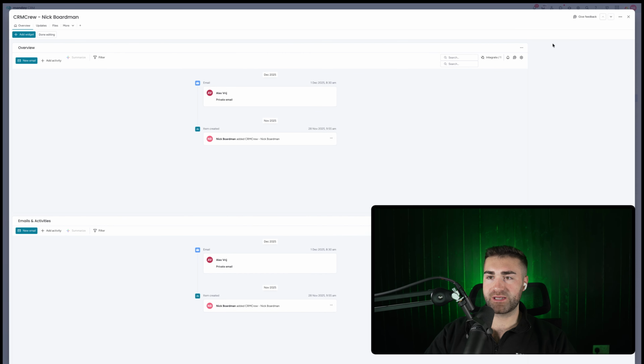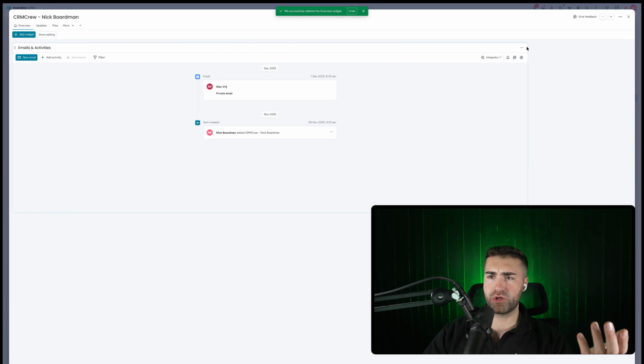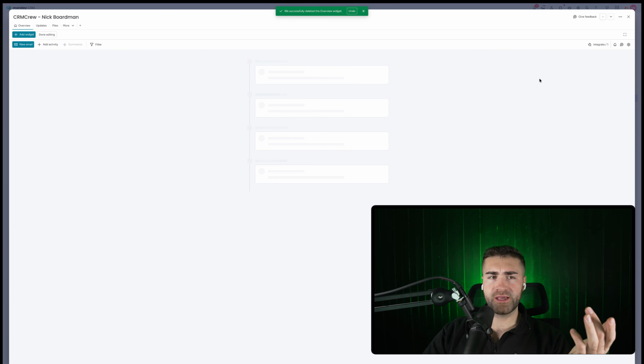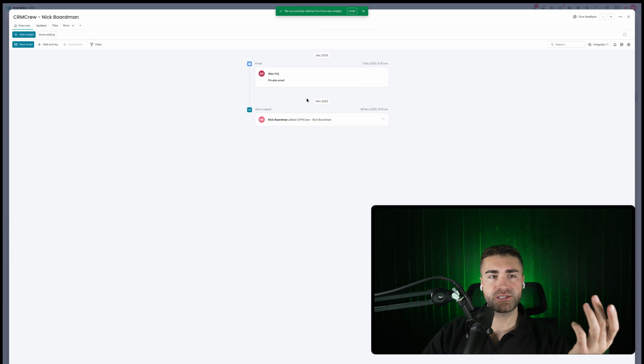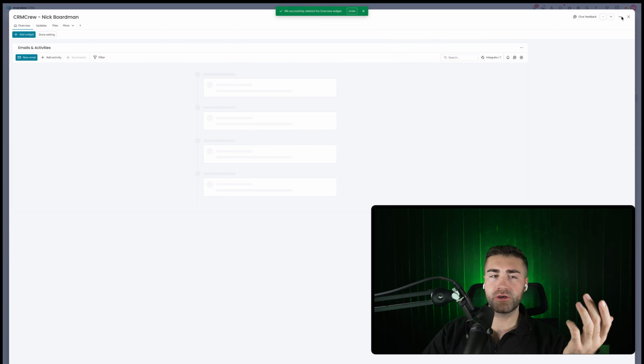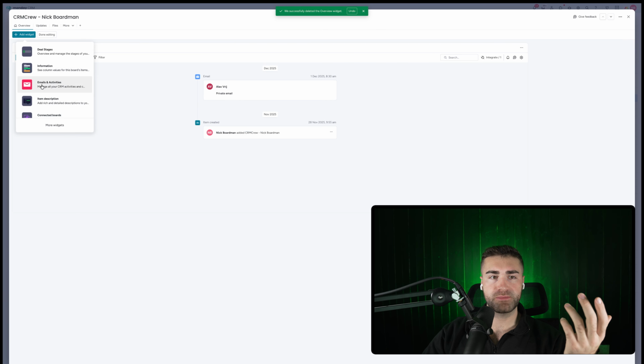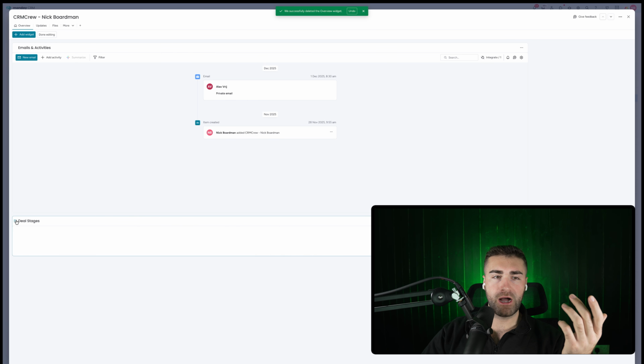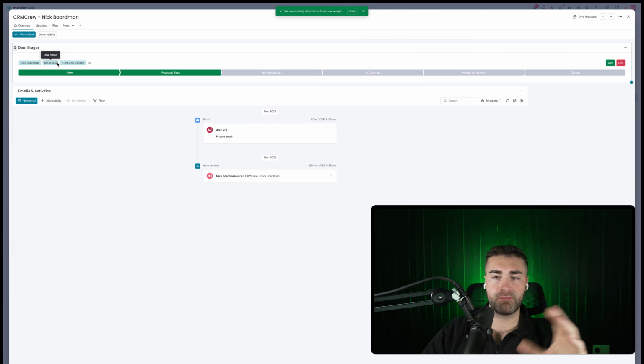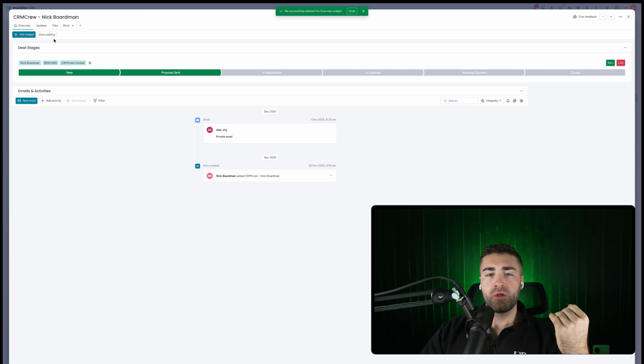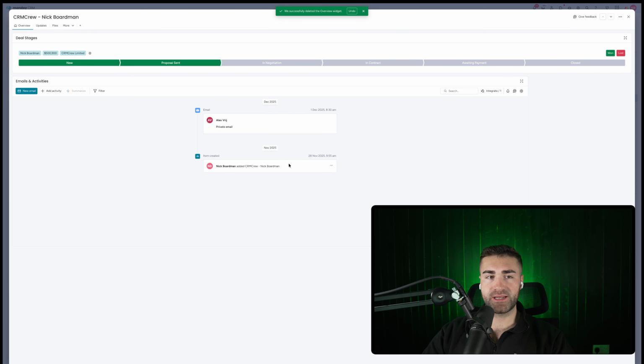You'll notice that these are identical, so I'm just going to go ahead and delete the original one. We've now got the new one. You can also dock this so it takes up the entire screen. It's entirely up to you. Or you can undock it and have other widgets and data points like a deal stage pipeline up here as well. Again, I've probably mentioned this in other videos, but all you need to do is make sure that you have this emails and activities widget added to the page and press done editing.